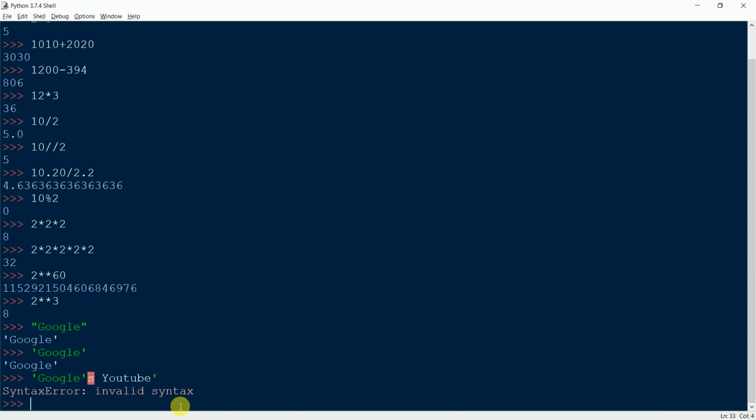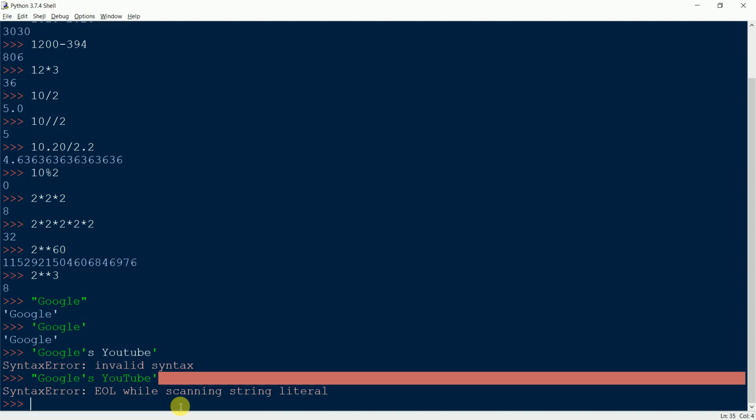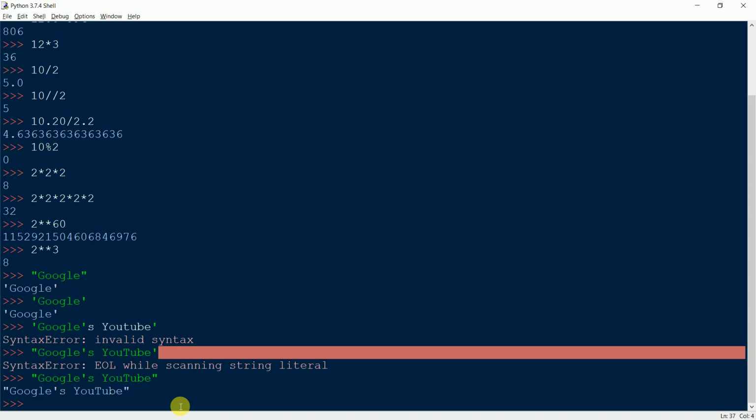Then you have one solution: you can write that string in double quotes. So Google's, I just write YouTube. Let's have a check. Sorry, I'm not defining it very well. The reason is that I'm defining it with a double quote, so the ending must be a double quote as well. So I hit enter, and it gives the output Google's YouTube in double quotes. So if you want to print a single quote inside the string, that string must be in double quotes in Python programming.